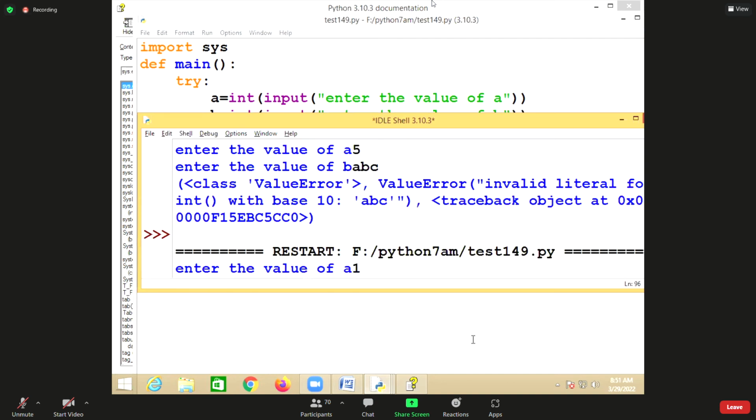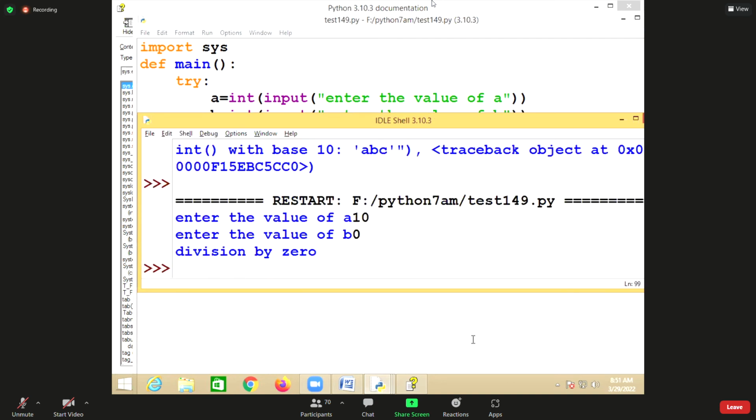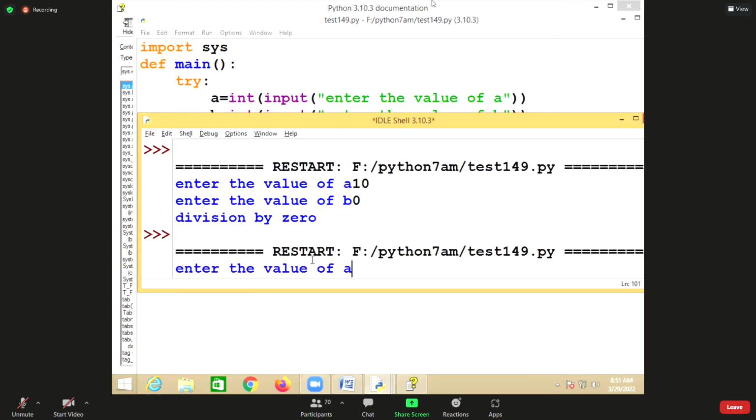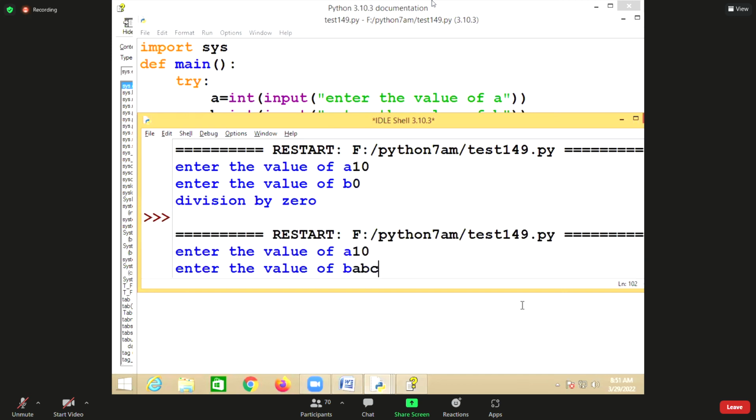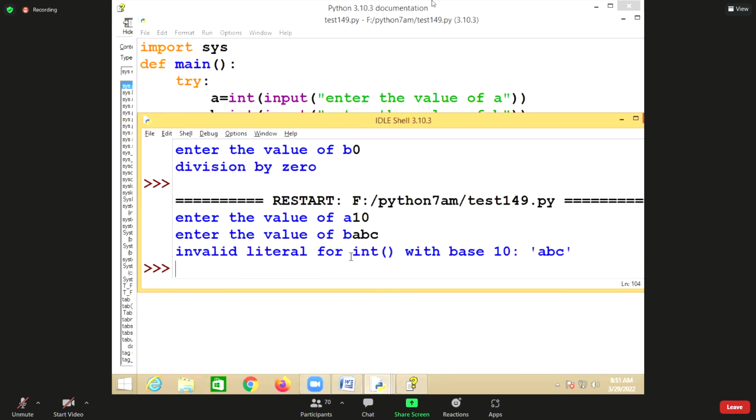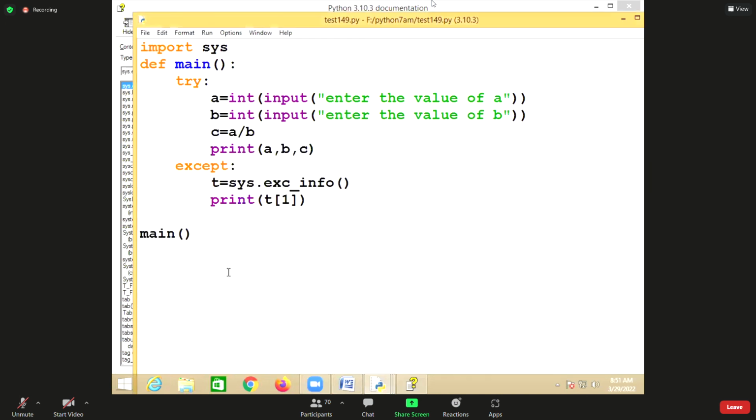So enter the value of A is 10. The value of B is 0. Now you can see division by zero. Okay. So I try to enter A value is 10. B value is ABC. Invalid literal for int with base what? 10. Is this a predefined error message or user defined? Predefined. But how do I get this? I try to get the information from the Python virtual machine by calling which function here? Exc_info. So this function will return one tuple.